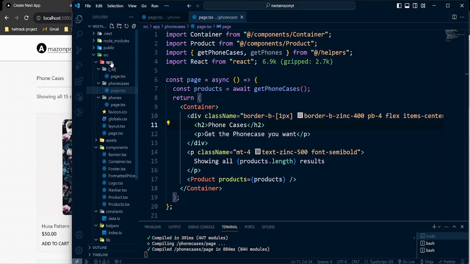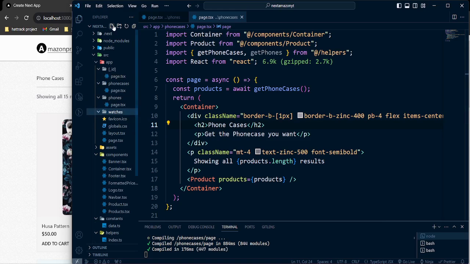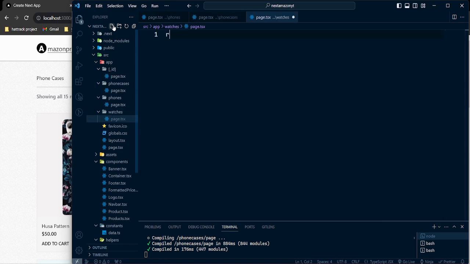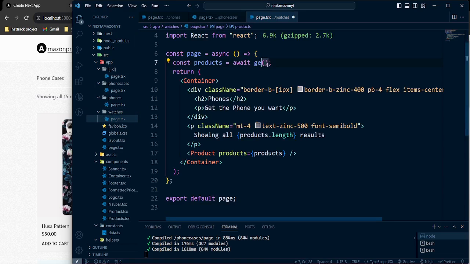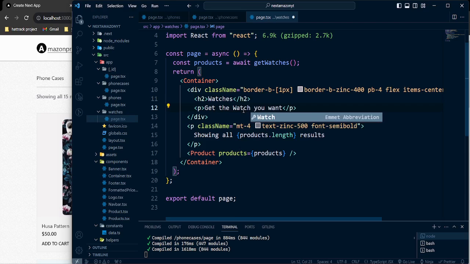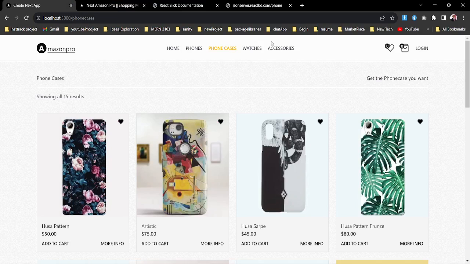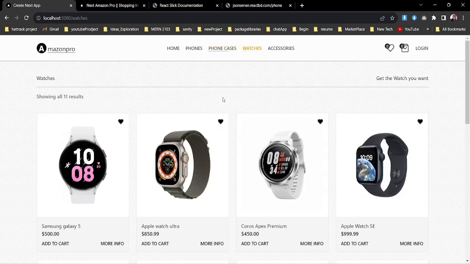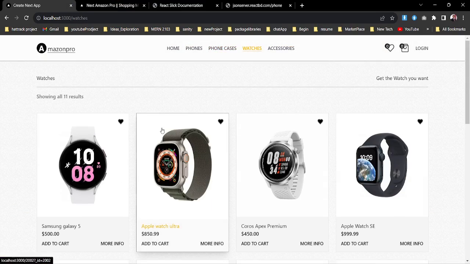See, it's very simple to create. Now every single pattern is rendering with that single function. So watch, I think this page is watch or watches, maybe, yeah, watches. So let's go through with that, and it's gonna be page.tsx, and I'll just paste everything here, and it will be getWatches. So it will be watches, Get the watch you want. You can modify the way you want to put it. Go back to the watches, and you see the 11 results and the watches are available.